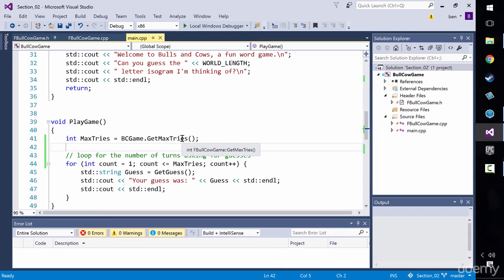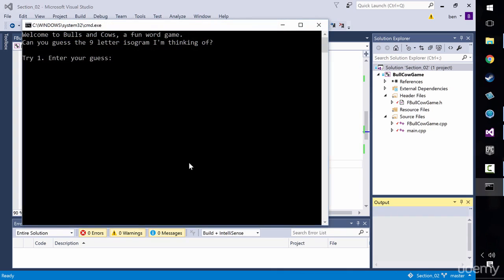can, for a given game, for example, get the tries, put it in an integer, and then tell the user which try number they're on. Try 1, enter your guess, etc. Okay, so that's what we're going to be doing. Let's dive in and make it happen.